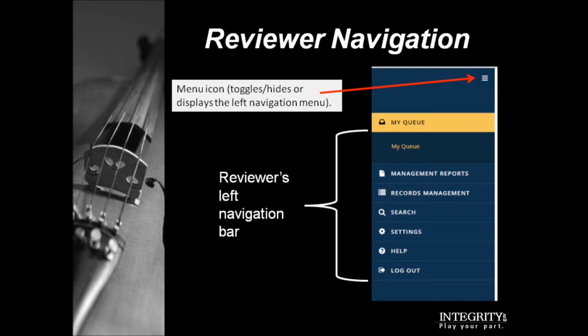The management reports, records management, and search links in the left navigation open specific features that we will show you later in this presentation. The left side vertical navigation bar also has links for the Settings, Contact Information, Help, and Logout. Your agency will determine what help information appears. Click Logout to exit the system.